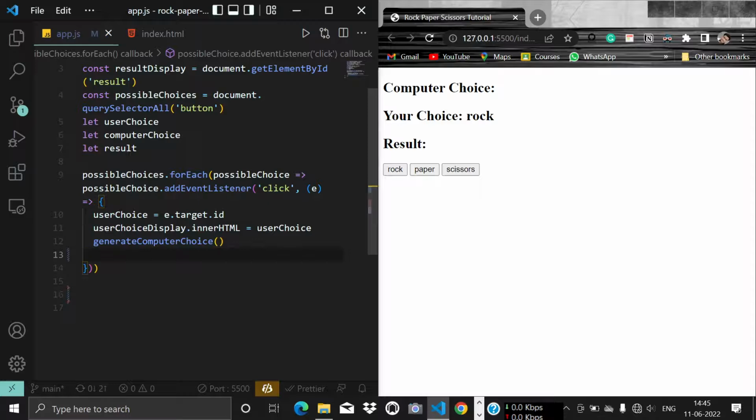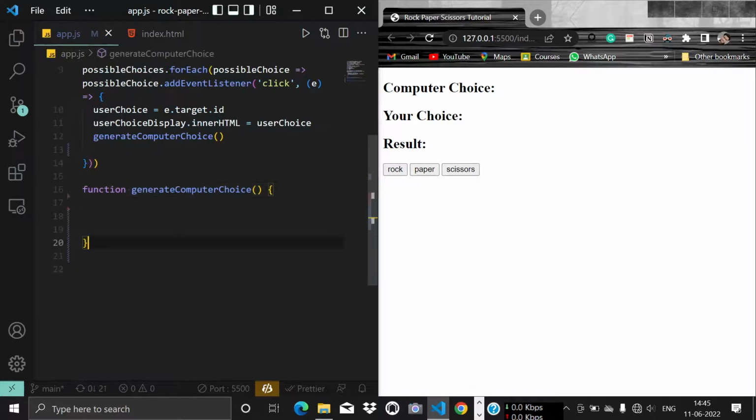So let's define it. This is going to be a function inside which we are going to generate a random number between 1 and 3. If you don't know about random numbers, you could check out the docs or go to Stack Overflow to understand it.